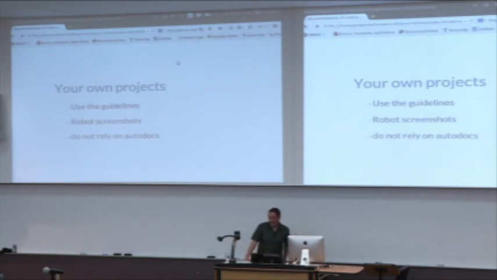In your own projects, please use the guidelines as they're written on docs.plone.org. That makes it easy for your add-on to be included in that documentation, which will mean that a lot more people will actually read it and use it. But even if you don't, it's generic good practice to follow those guidelines. If you can, from the beginning, create robot screenshots, you will save yourself lots of hassle in the later days. Osco has written various blog posts about it. It's really not that hard. I will put a link in the slides later as well.